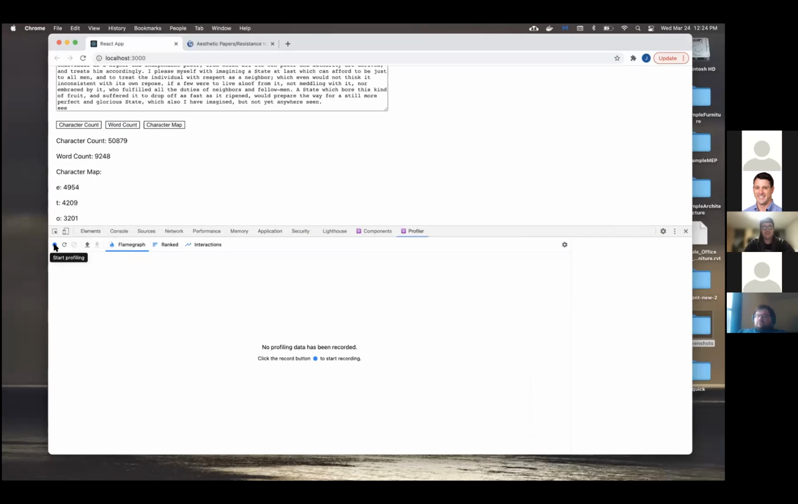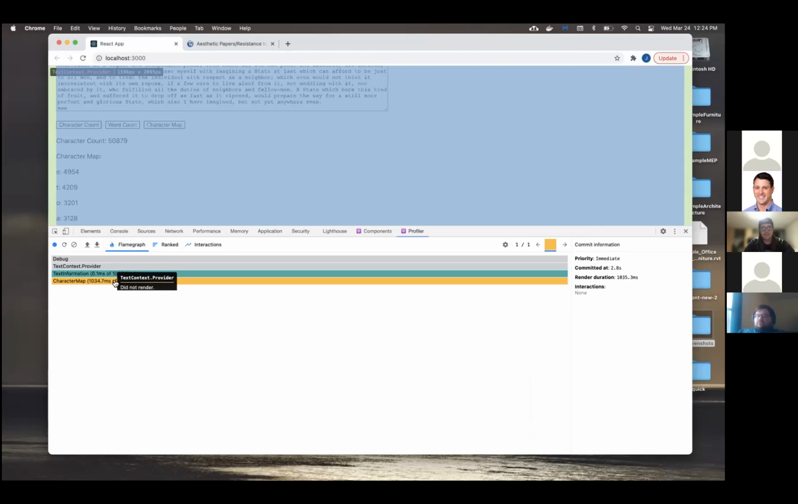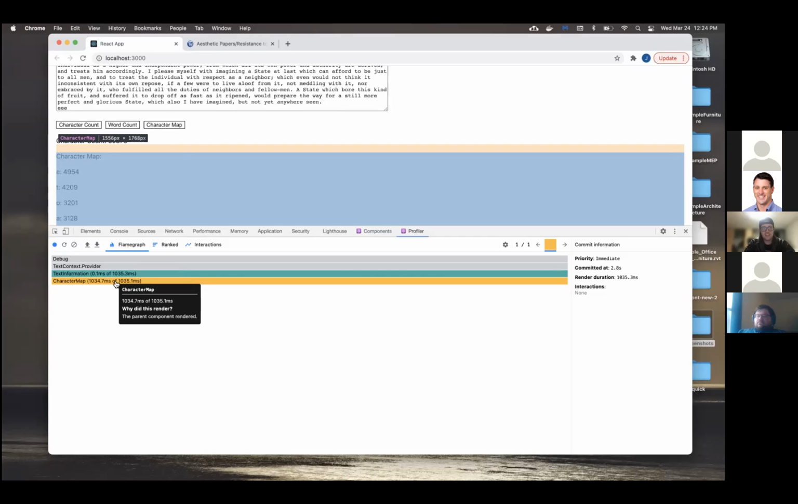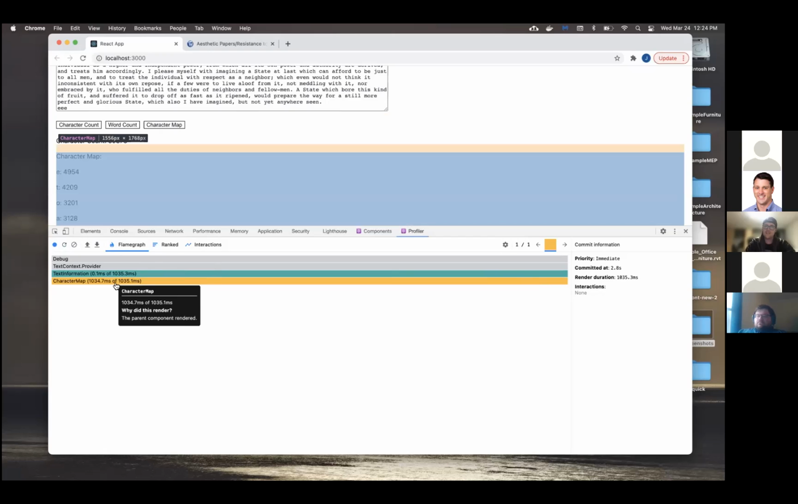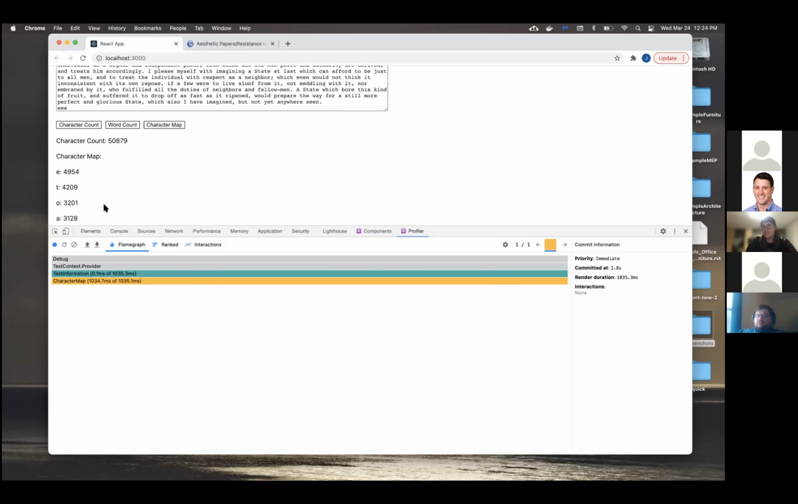All right, so what I'm going to do is profile toggling the word count on and off. So start the profiling, click the word count, it shows up, and stop profiling. All right, so you can see that the whole thing took about 2.8 seconds to render. That's pretty long for toggling off something else. And when you look in here, you can see again that the main problem is this character map. This character map is taking a full second to render, which doesn't really make sense because nothing is changing. It's the exact same information.